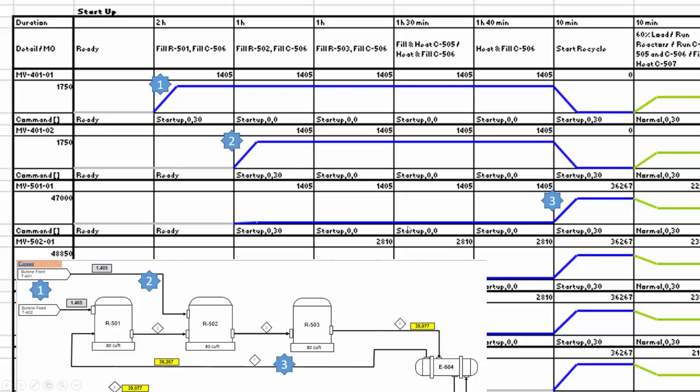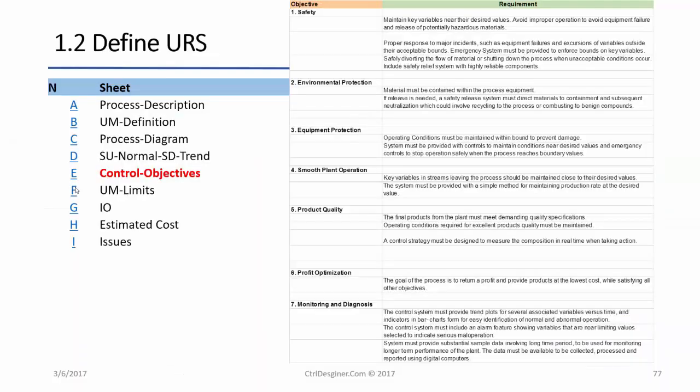Therefore, again, this has tremendous value. At the URS, you're only looking at MVs and diagrams to do this operation.